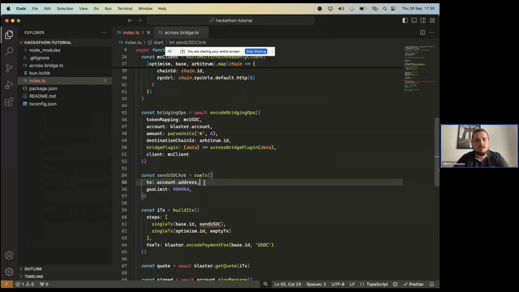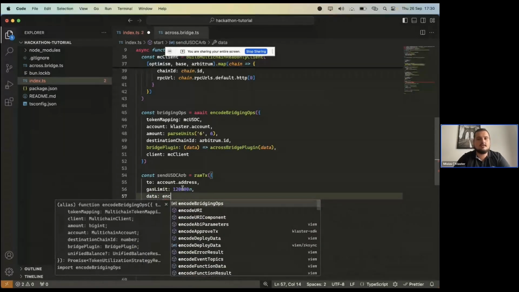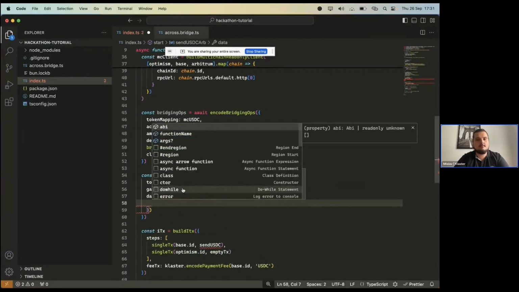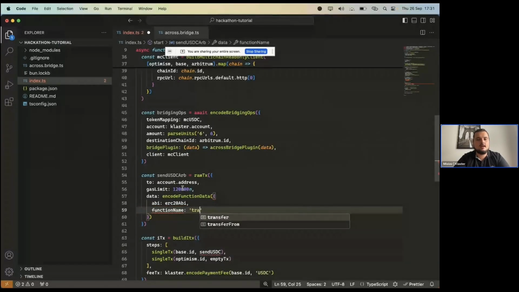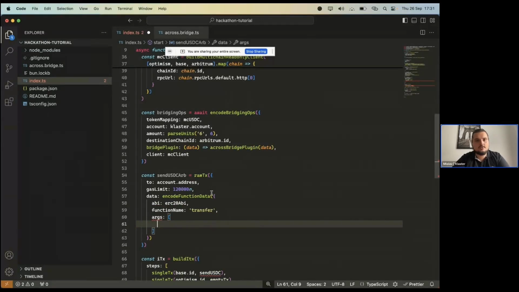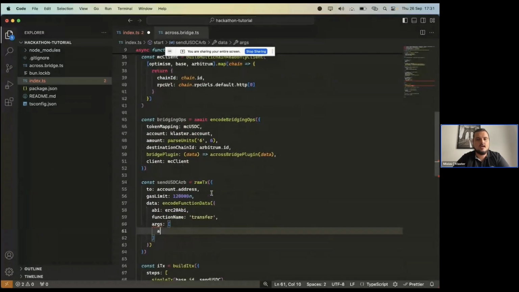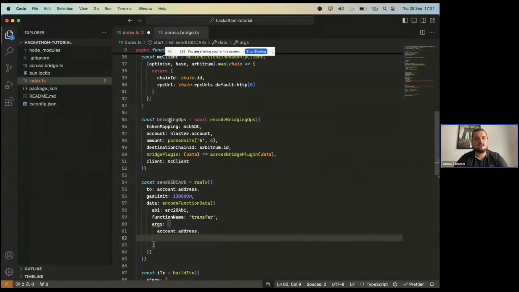Let's maybe increase the gas limit a little bit. Basically, in the data field, you simply call the normal encode function data function from VM, and you say, okay, ABI, VM exposes the ERC20 ABI, function name is transfer, and arguments are, I think the first argument is the recipient. Let's send it to the account.address, and the second parameter is the amount. The amount that we are sending, we will get from this bridging ops total received on destination.